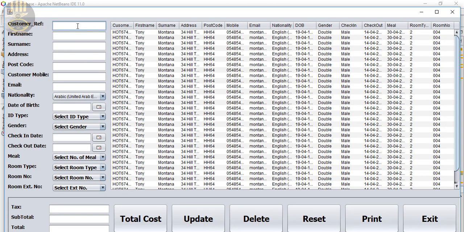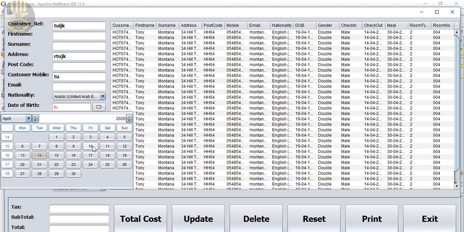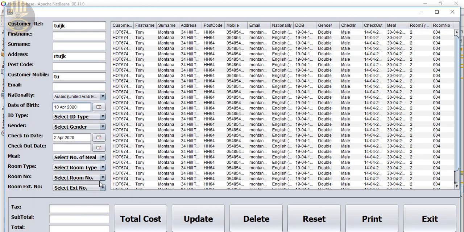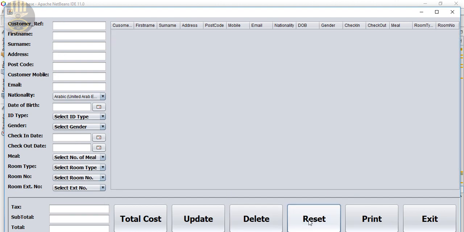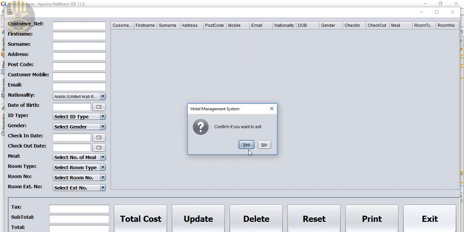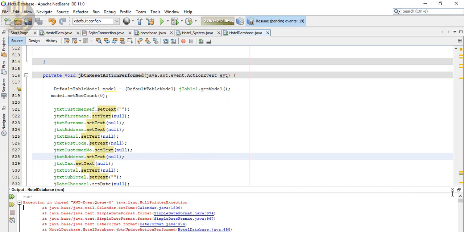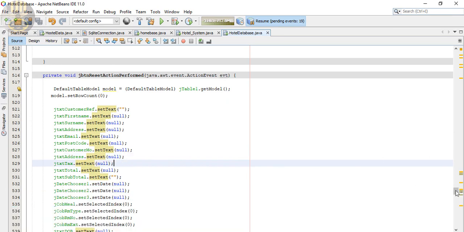Okay, let's enter some in here. Okay, click on reset. There we go. We can add. Okay, we deleted everything there. Alright, that's fine. Now let's reset. So that's okay. Alright. Exit. Yeah.